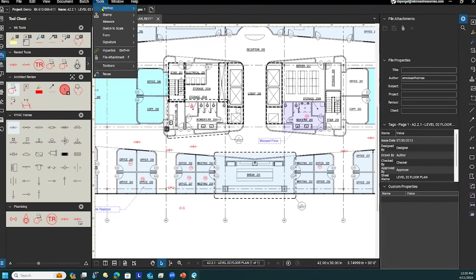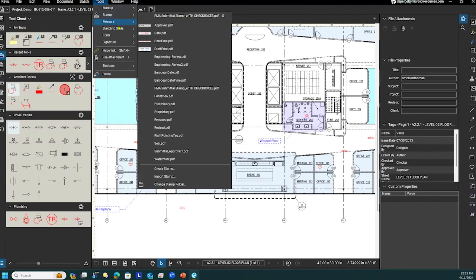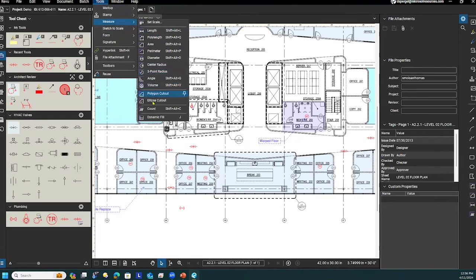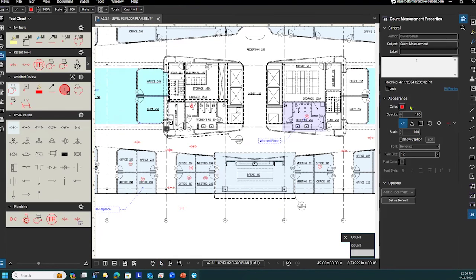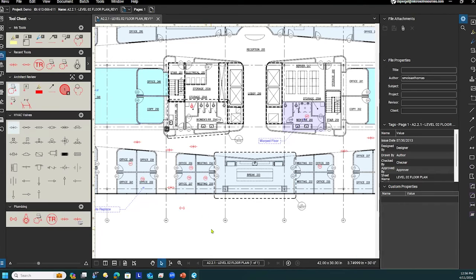Normally, if we go to tools, measure, count, we're limited to our check mark, triangle, square, circle, diamond. But since I did create count from this one, I can also use that symbol as my count symbol as well. It's a beautiful thing.